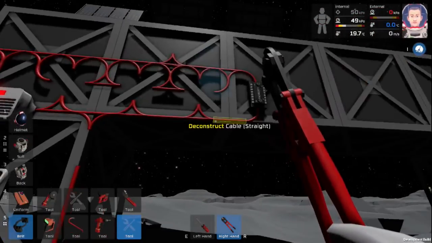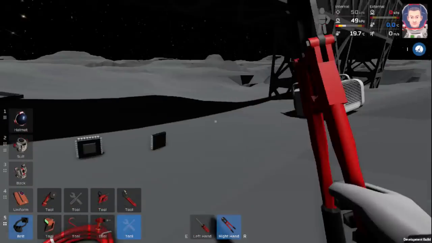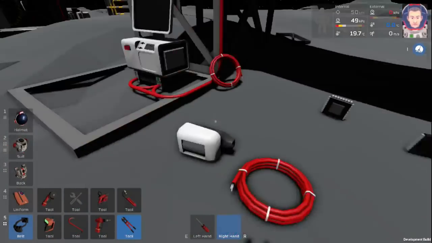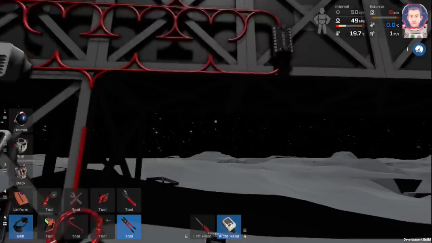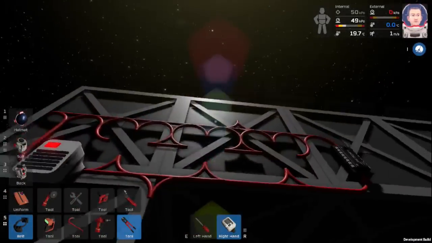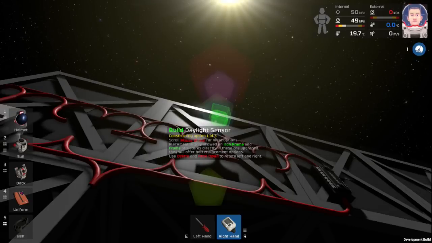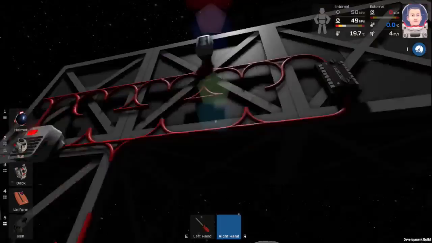Now, this is the only way I found to do it. If you guys have any other ways, go ahead and leave that in the comments. Using the computer kind of sucks for doing that. So now we can go ahead and place this sensor down. Like I said, we want to face it not straight up, we want to face it out towards the rising sun, towards the setting sun.